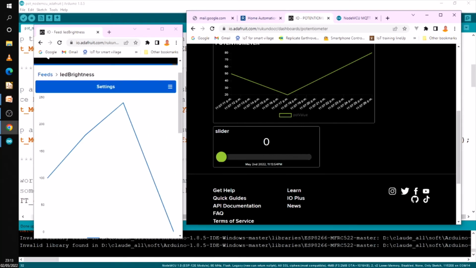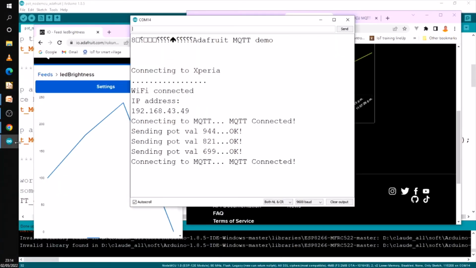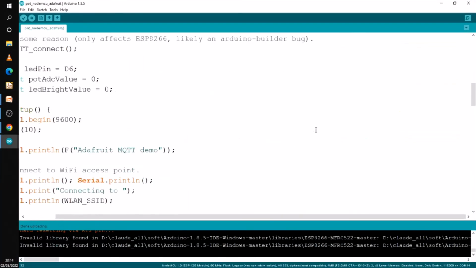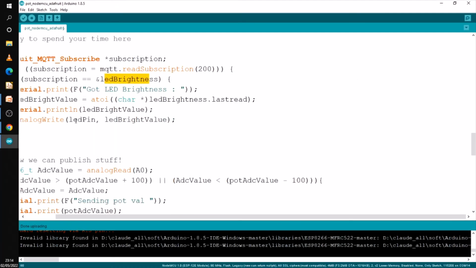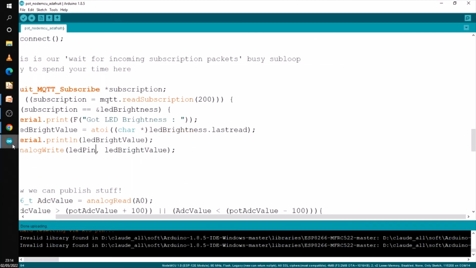You see that this UI is just connected to my feed. So this value I'm changing is what I have subscribed to. Okay, I have subscribed to the specific feed. It means whatever is changing in the cloud, I have to get it here. So when I get it, I send a value to this specific pin, so that it can turn the LED on and off.